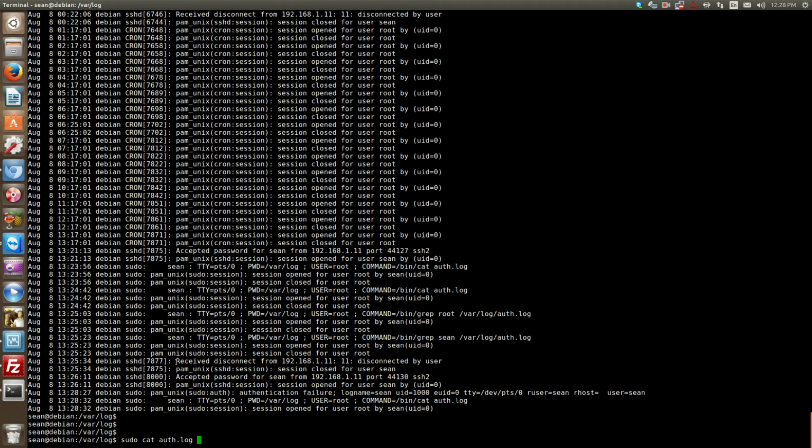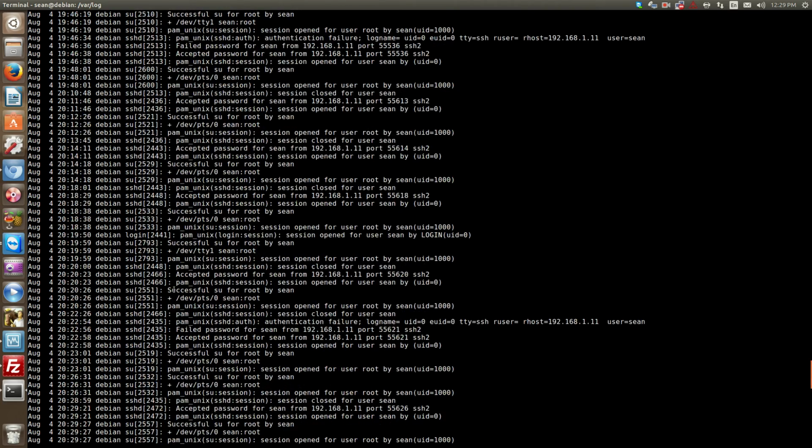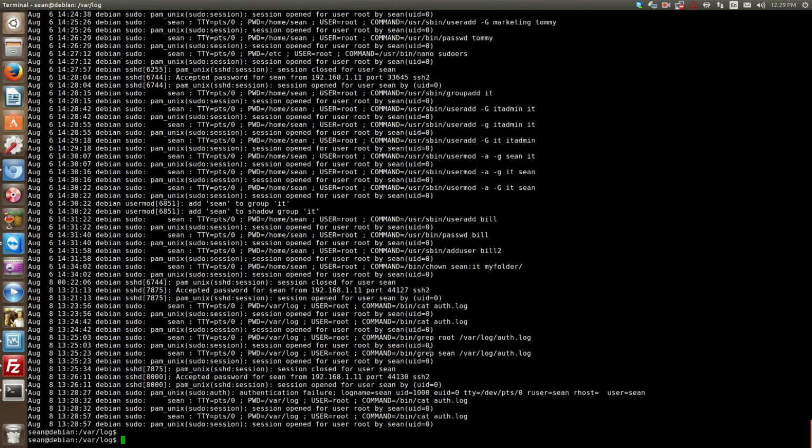Now let's say I wanted to know when the user Sean was used. I can do the same, cat auth.log pipe grep Sean, and all the instances with Sean will show up. And it really helps filter out huge files that you want to cut down.